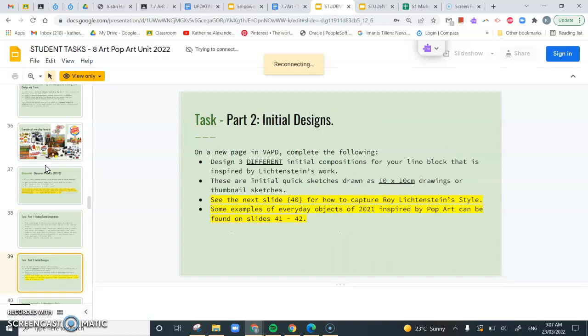Initial designs is what you should have been doing last lesson and you can continue today. I need them to be different. They must be different, otherwise they are the same design, okay? So they can be all the same Nike shoe if you'd like, or you could do one on the Nike shoe, one on a Coke bottle, one on a PlayStation controller, but they should all be different. Okay, now these are quick sketches, so you don't need to take as much time drawing as you did with your study drawings, and 10 by 10 is probably a good size for you to be drawing that.